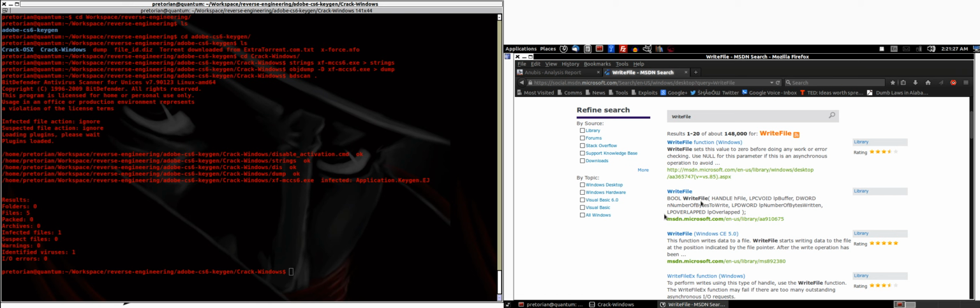So it also has a handle. These are the parameters which this function takes, an LPD, and LP number of bytes written, things like that. So it puts information into a file at a pointer number, at a position in a file. So that's something that we definitely don't want. And you can see all these other commands. For instance, sleep. We don't need sleep if we're just simply generating a Keygen.